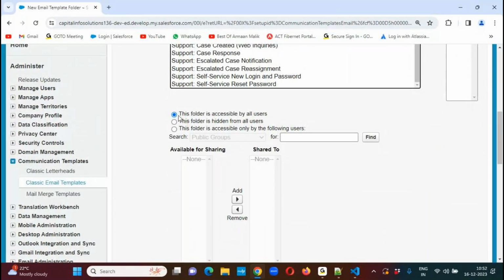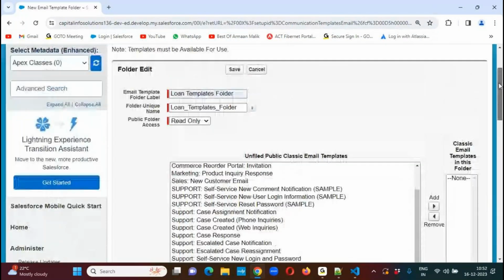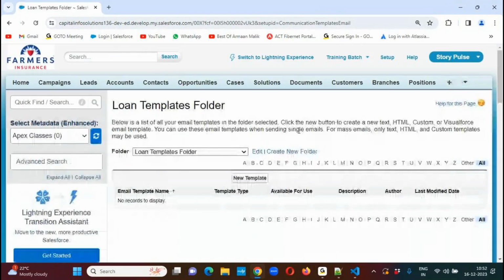Now, I'm indicating this permission. This folder is accessible by all users. But whatever email templates we have specified, they can see them, but they can't modify the email subject and content because I'm restricting the permission. Read only. They can simply see my email subject and content, but they can't modify. Now, click on Save button. Now your folder will be getting created.